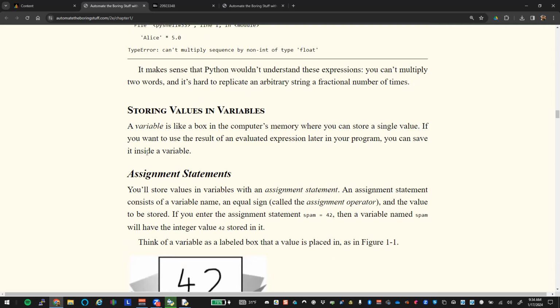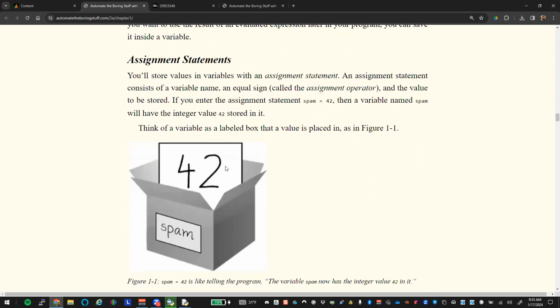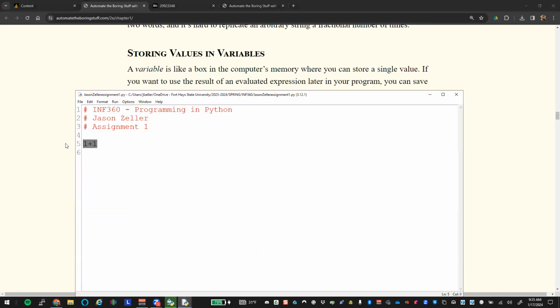Storing values in variables. A variable is the biggest thing that we're going to store that in. You can think of it like a box. We're going to store something in that box that we want to retrieve later on in our program. To do that, we use an assignment operator, which in our case is an equal sign. So if I have the variable spam, spam equals 1. From now on, anywhere I use the word spam, it acts as the value of 1.